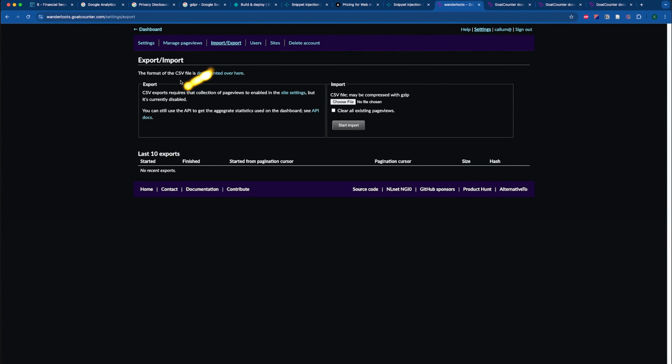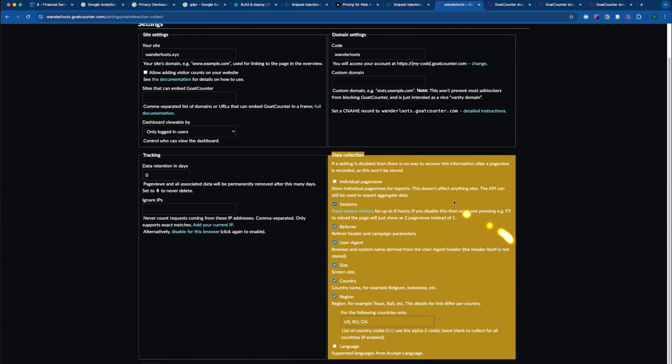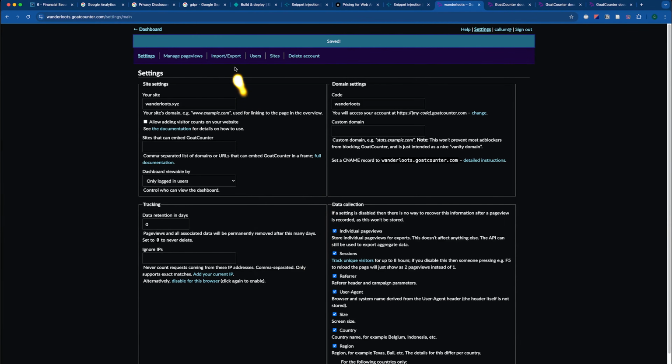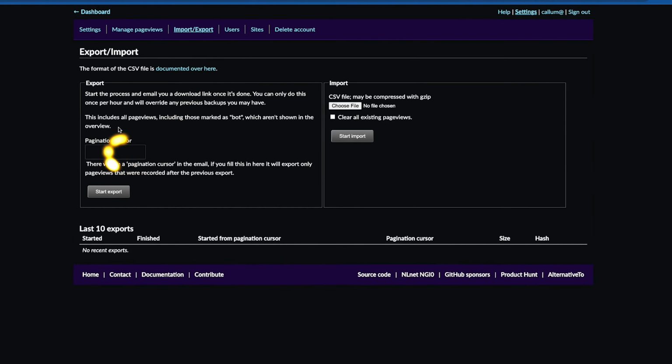So now if I wanted to, I can go back to settings, export, and in order to turn on exporting, I have to go to site settings, which it highlights here. Oh, I realized I didn't click save last time. So I'm going to click on individual page views, move that for the region, and then click save. There we go. So now if I go to import export, I can now see that there's an option for the pagination cursor. And what that means is that I can include the last time this was exported so that if I wanted to, rather than exporting all of my data all over again, I could start at the last time that I had exported the data.